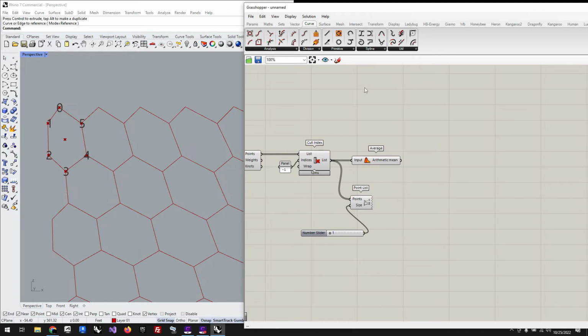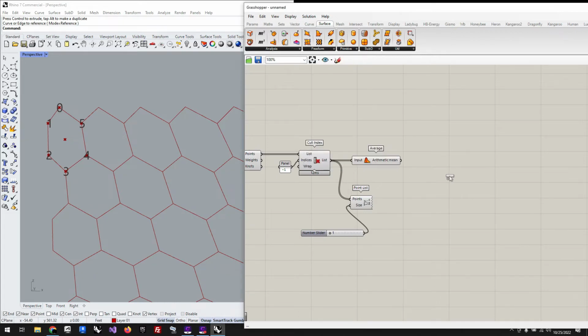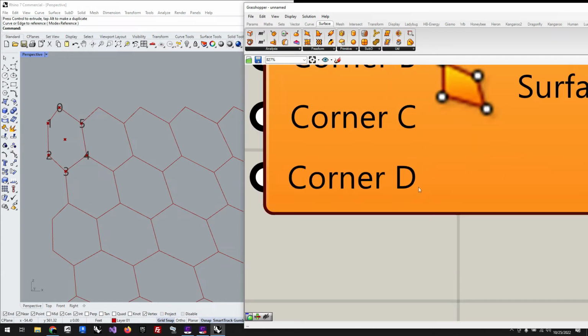So I'm going to come into my surfaces. I'm going to come into freeform, and I can use a 4-point surface and only feed it 3 points, if we remember that kind of trick. And I'm wondering, no, it's not going to let me do that.